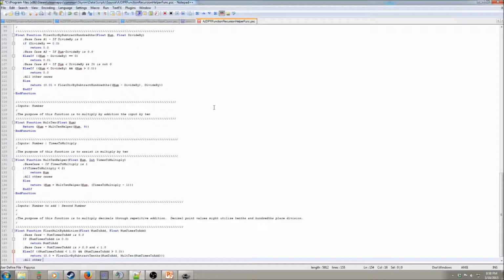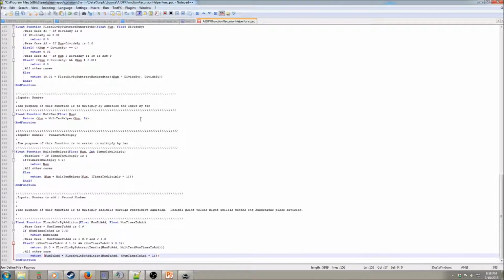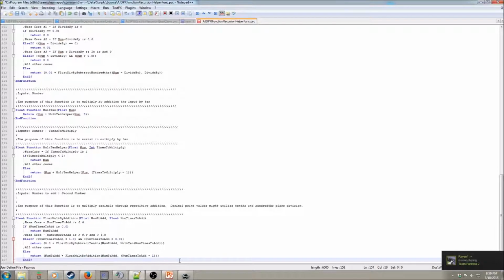And then all other cases return num to add plus float mult by addition of num to add, comma, then num times to add minus 1. Let's put an extra set of parentheses just to keep consistent. It would be helpful to have an else here, and we need to end our if block.